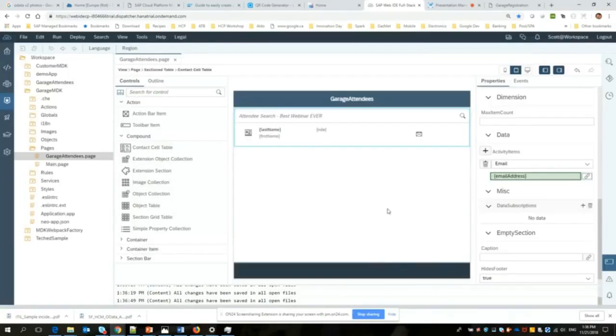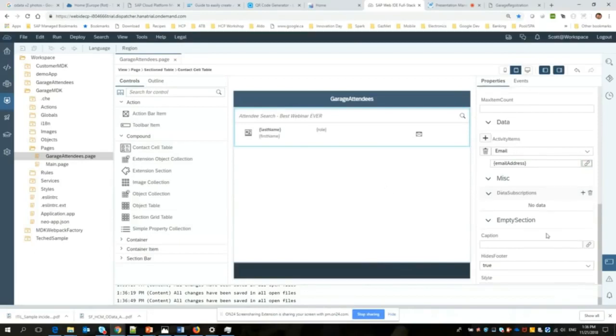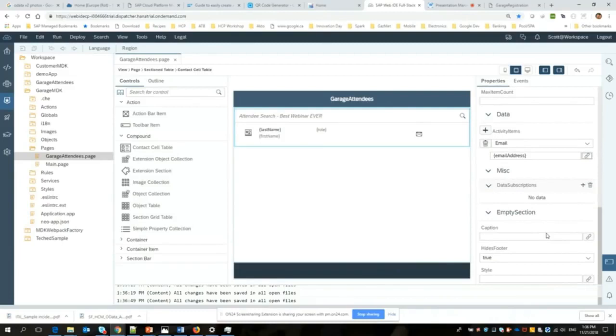Okay. All right. And then the last thing, which is optional, is because I like to know that my app is working properly for the empty section, I often put a caption in there. So if no records come back, I just have it say, no attendees found, or something that lets you know that it worked, but didn't find any data.